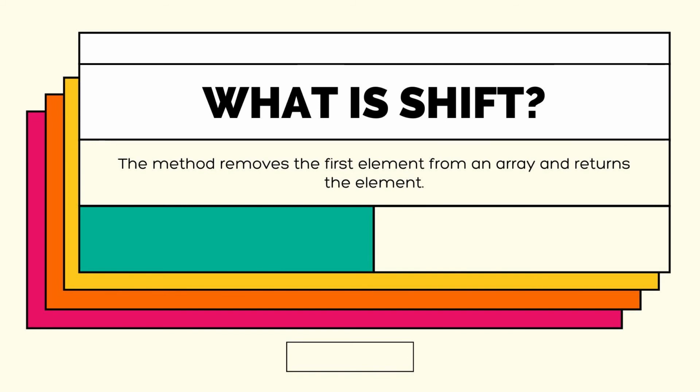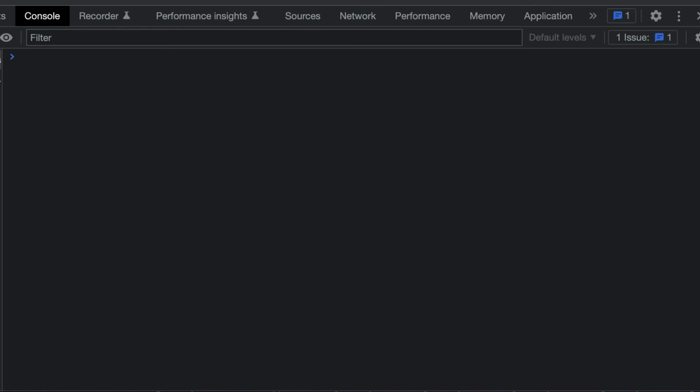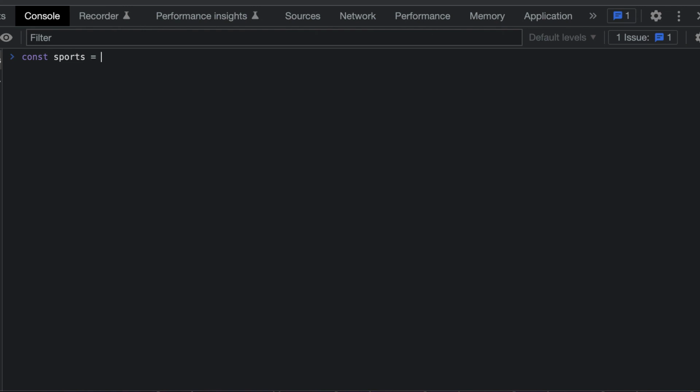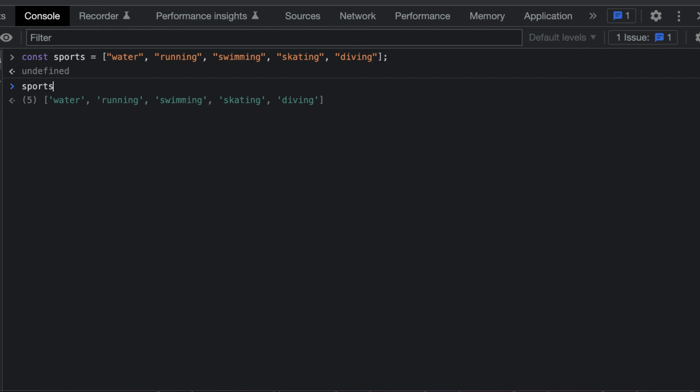So let's create an array so we can look at how this works. We'll start by creating a variable called sports, and we'll assign to this an array containing water, running, swimming, skating, and diving. We've got a problem though. Water isn't a sport. So we need to remove this from the sports array so that the array will only contain sports. This is where the shift method will be handy.